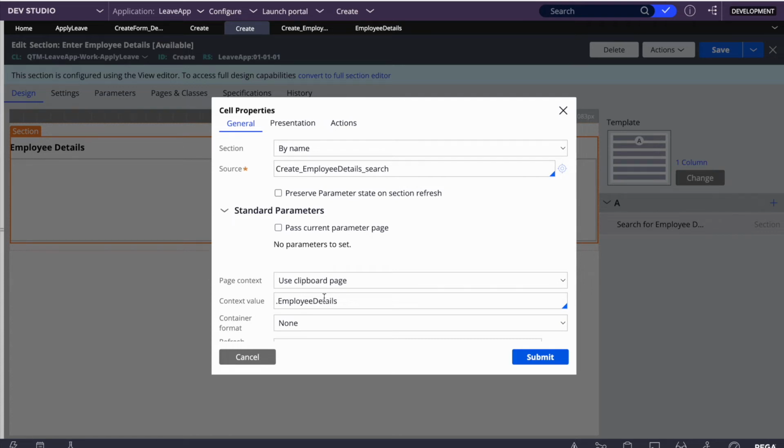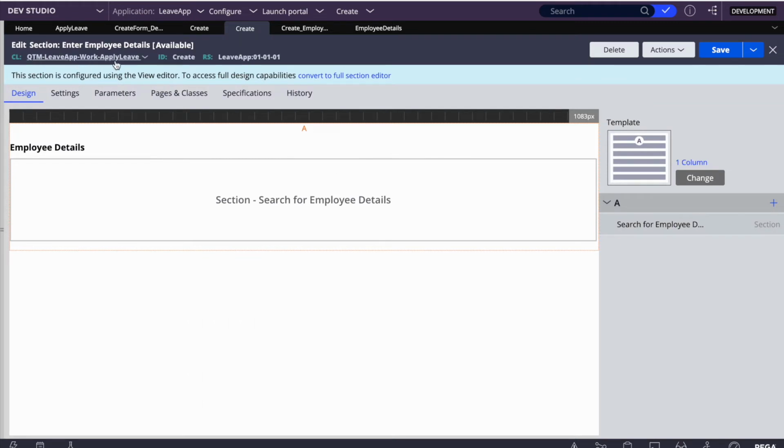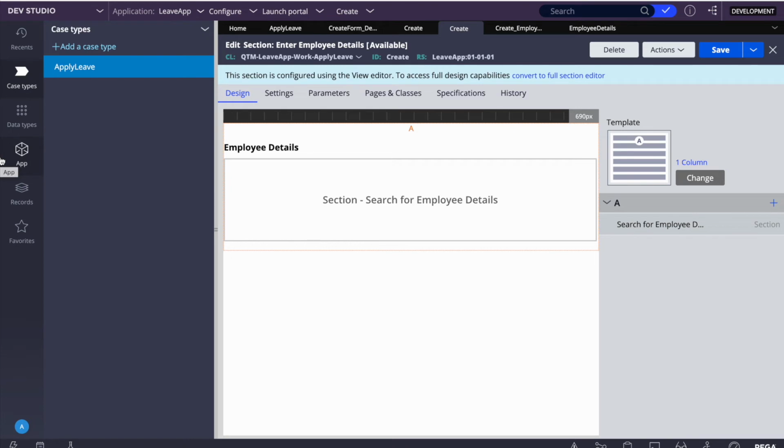If you see, this employee details property could be created in the main class, basically in this apply leave class, qtm leave app work apply leave. That could be created here as well, but that's not the best practice, because in work or in main we should not create all the properties. What we should do is create just one property or one object, and through that object access the data class attributes. So here the data class is that employee class.